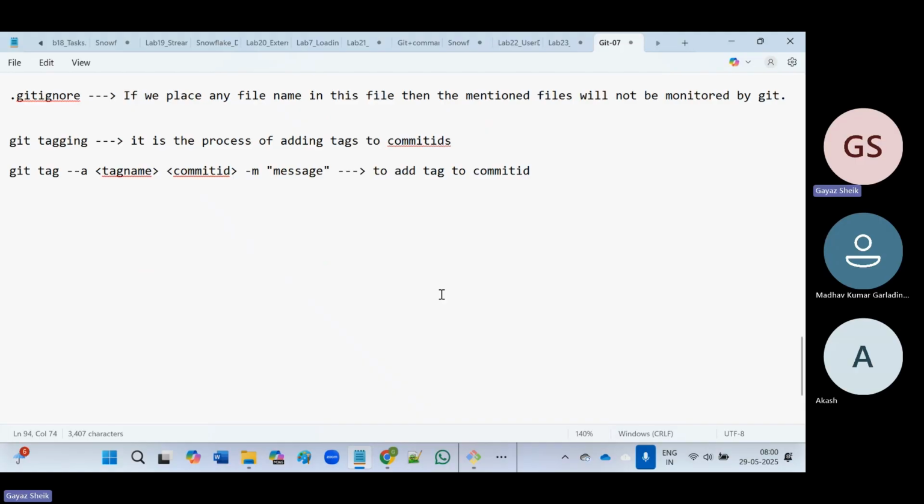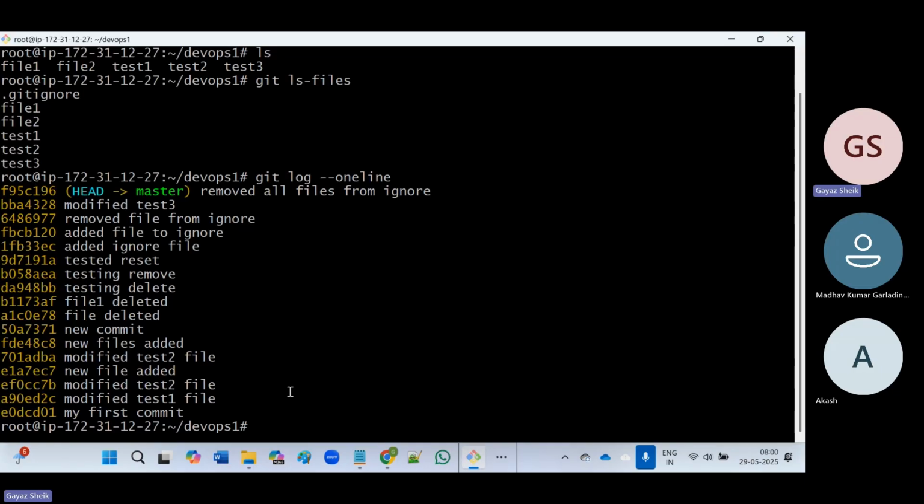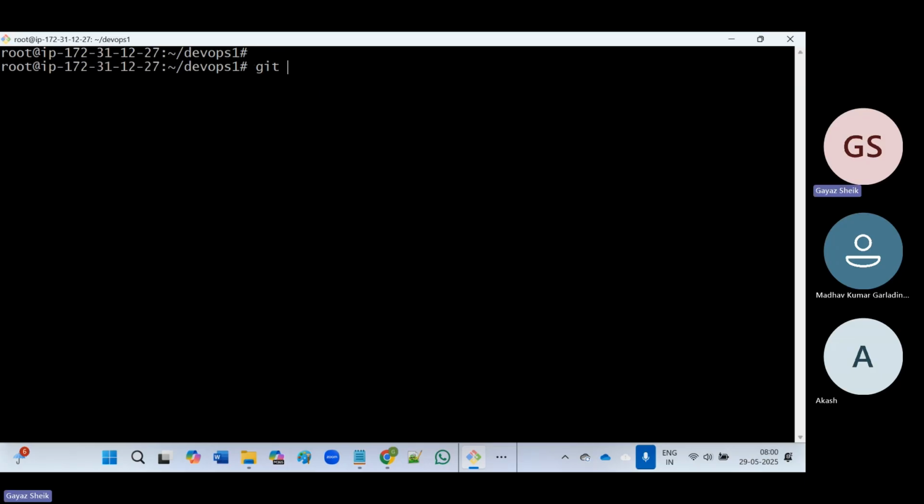So check this one. Also, before adding the tag, check whether we have any tags. The command is git tag. The git tag command will show what tags we have. If we have any tags, that information it will show. So first of all, check whether we have any tags here. So git tag, nothing is there. We don't have any tags.